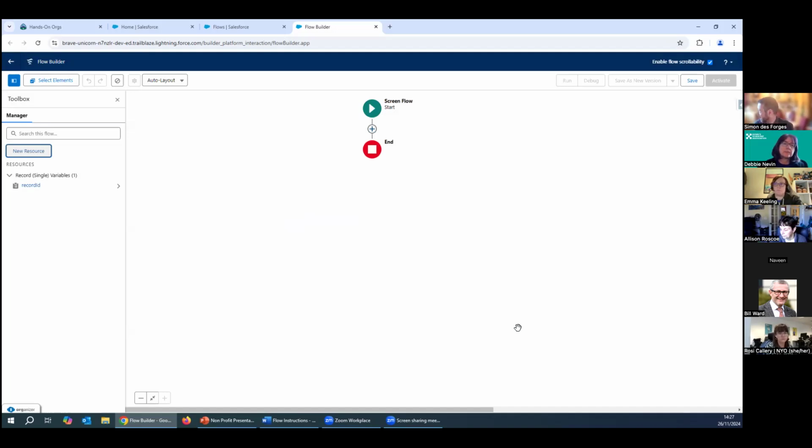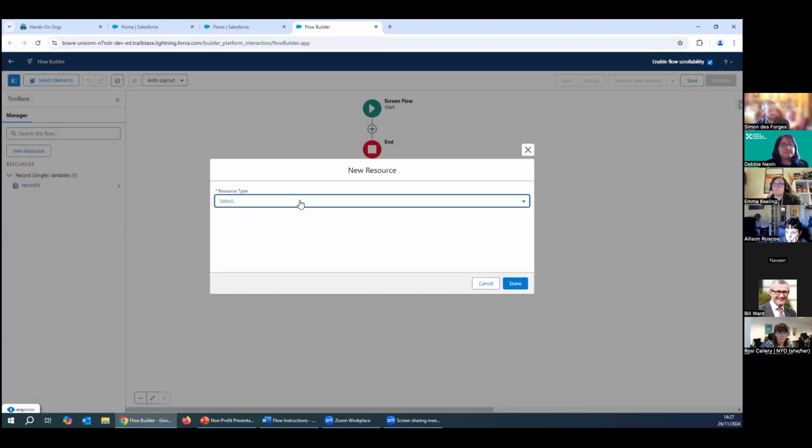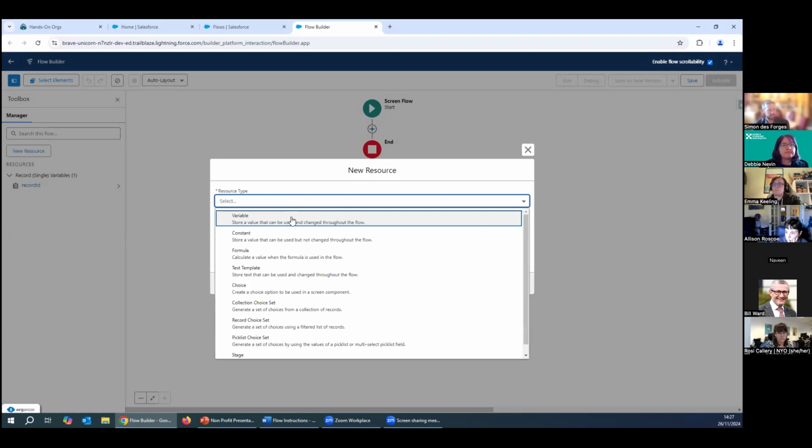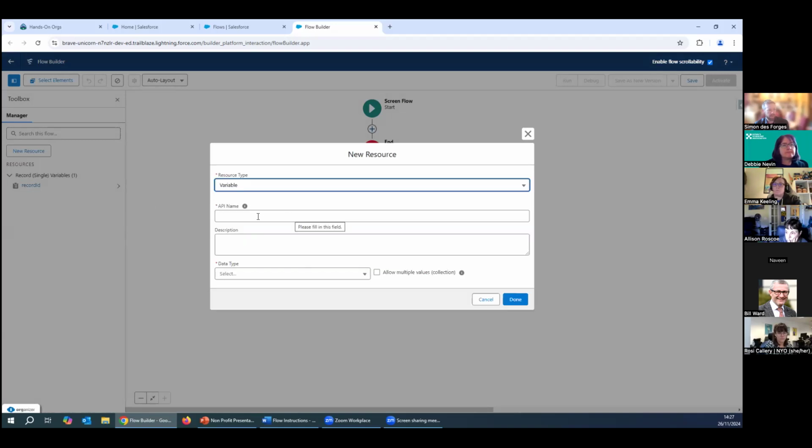Now the second one we need is basically a blank case record. Because if I'm going to be collecting data, I need to be writing that data somewhere, and I'm going to be writing it on a blank case record. So I'm going to create a new resource. I'm going to be choosing a variable. And this I'm going to call new case record.